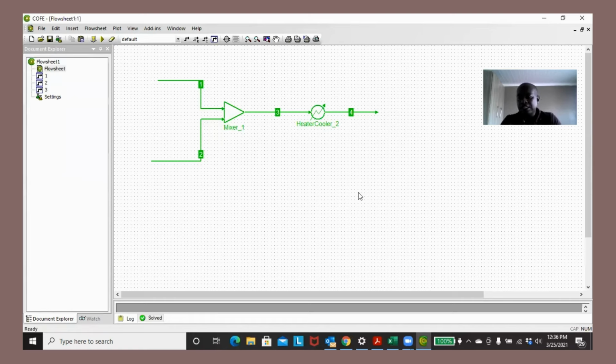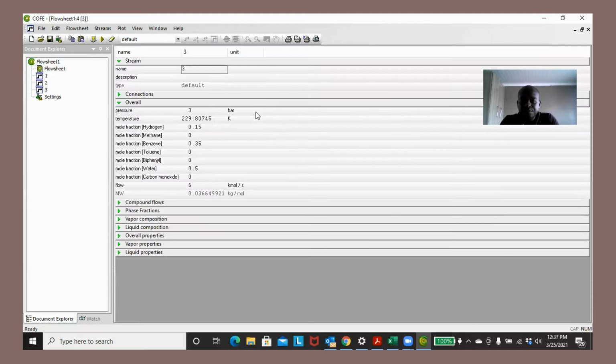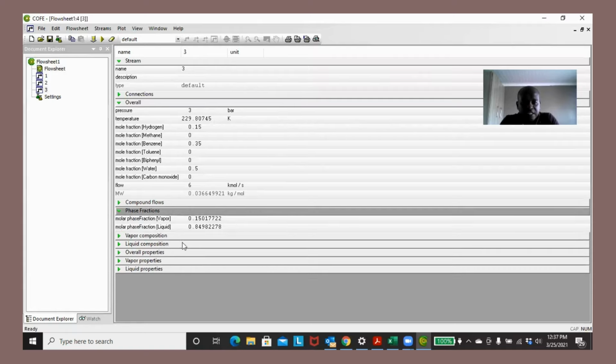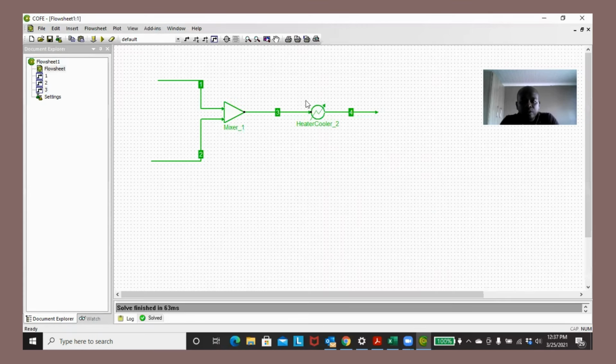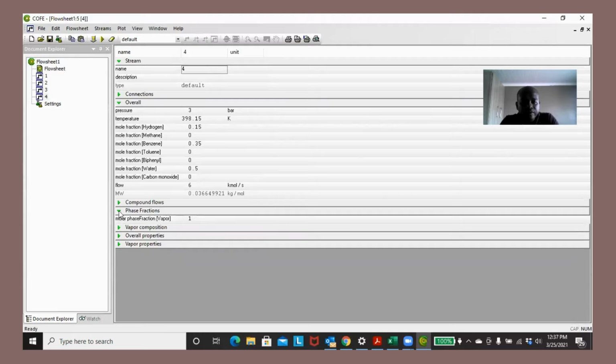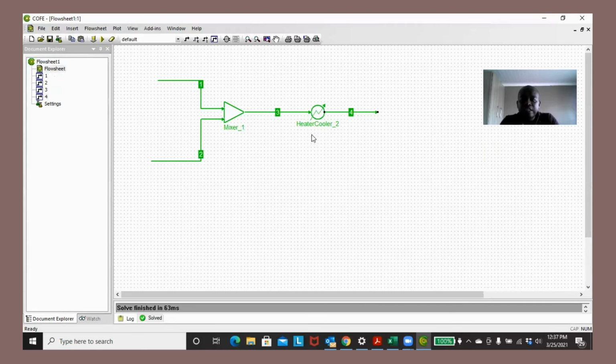Now, what I want to show you now is the vapor liquid equilibrium of the states of the streams. So now let's look at the stream coming in at 298 Kelvin. You can come to phase fractions and you'll see that you've got 84% liquid and 15% vapor. Now, let's go to the output stream 4 and look at the phases again. Now you've got complete vapor. We will come back to the phase distribution later when we look at separation, especially based on VLE using something like a flash drum.